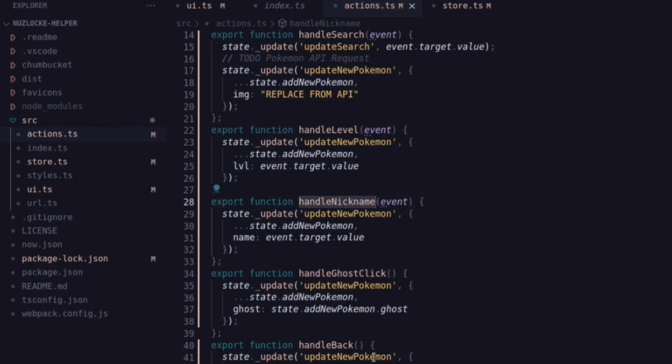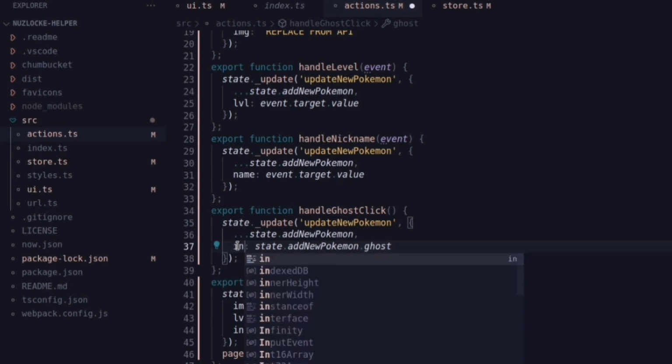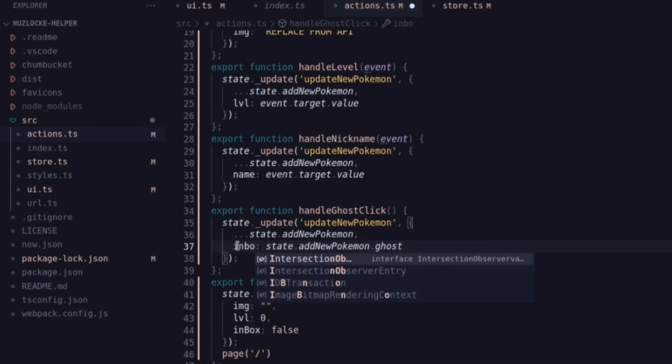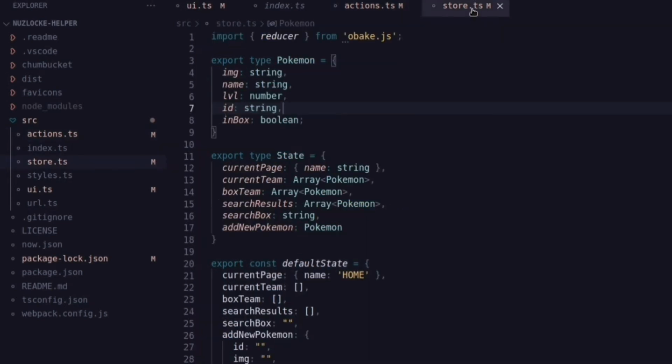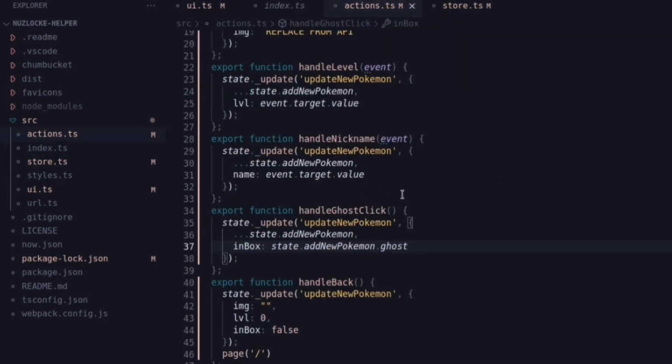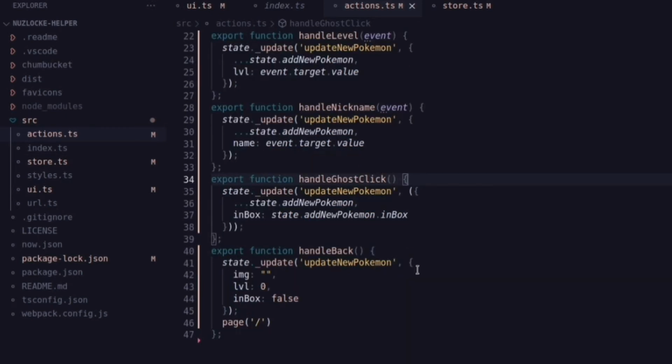We're going to have handle nickname, works the same, and it's not actually ghost; it's in box now, right? It's here. I'm going to add in box, and this is going to be in box. We could type it up higher as well, but for now I'm fine. It's fine.